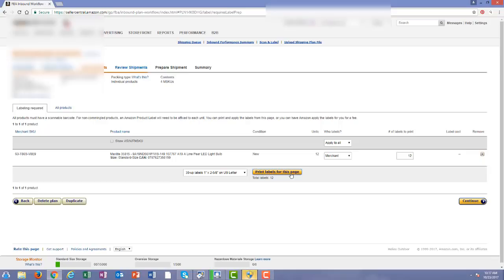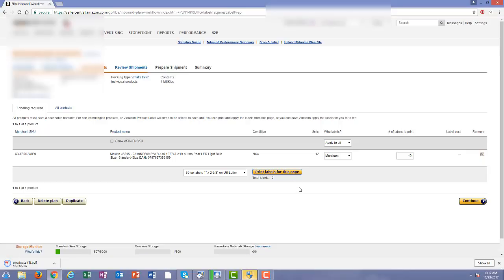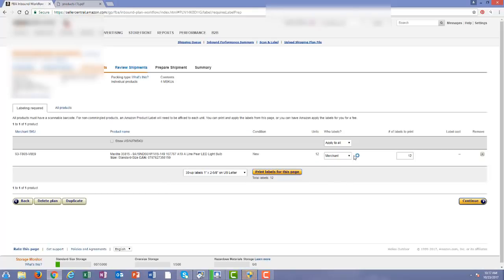You click print labels, and then it'll give you a pop-up, here it is on the PDF. Then you can just run it through your printer, and then you put the stickers on yourself. It's taking a minute to load because it's a PDF. I'll go back to that, but for me, I'm not going to do that. I'm going to just have Amazon do it.